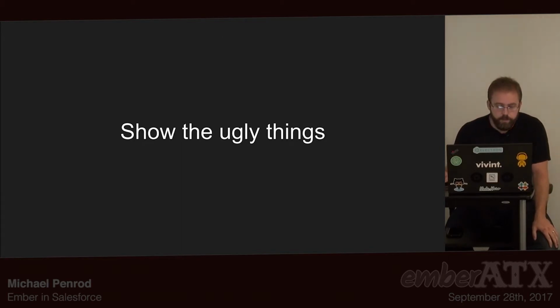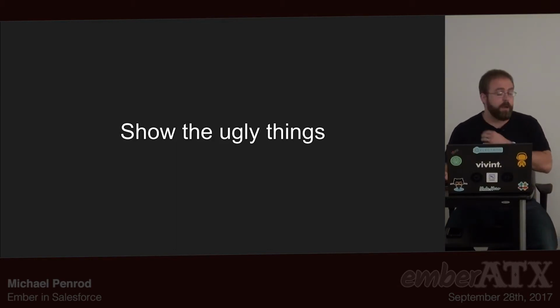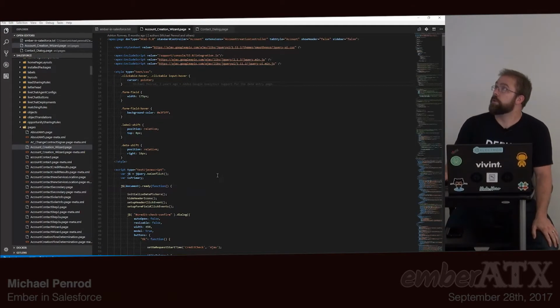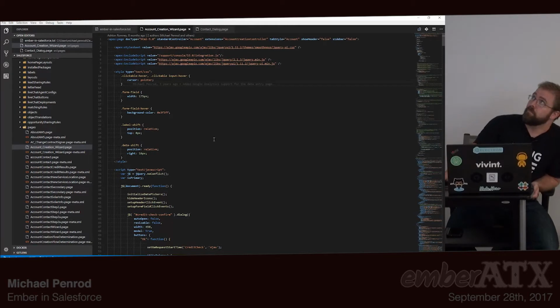Okay, so I'm going to just show you some ugly things. I haven't done any of the Lightning components in Salesforce. We have another team that did it, and I looked at that code and just decided I didn't really want anything to do with it. So this is what a traditional Visualforce page in Salesforce looks like.